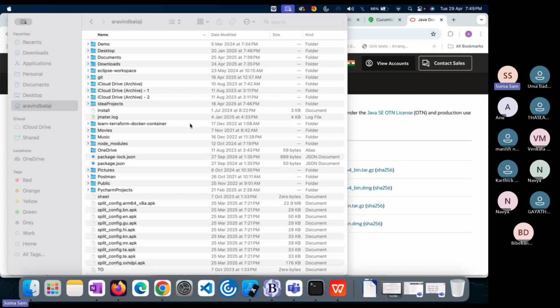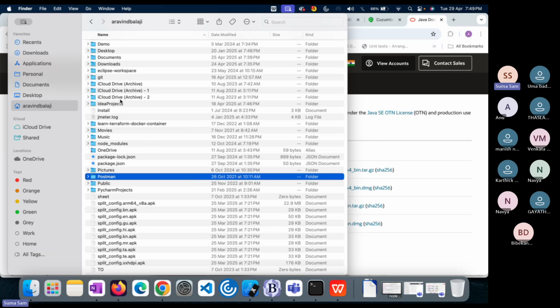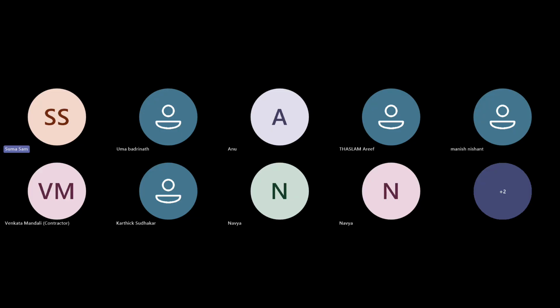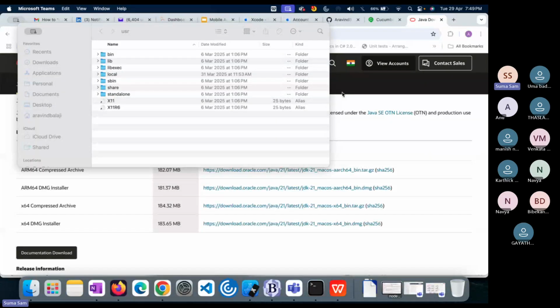No, I don't see it. Okay. Okay, it's not available for you. So let me close it and reshare it. Yeah. Can you see my path, right? This is a usr path.